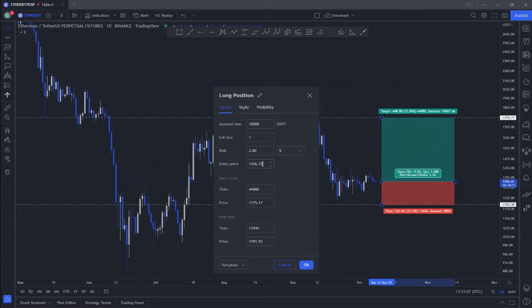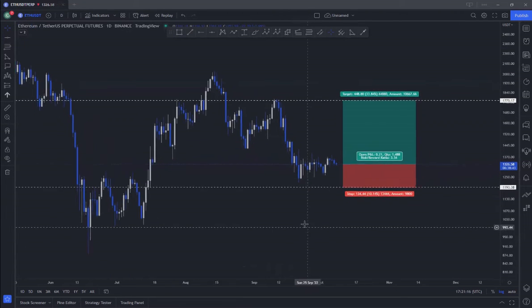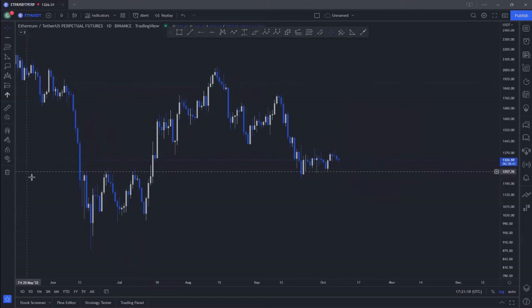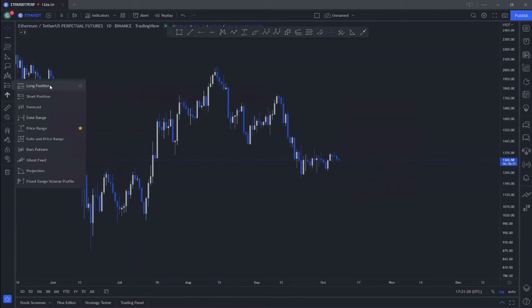Okay, so from here you can select your entry price, your profit level, and your stop level. You can set all of it in the long position tool. And after that, if you want to short, for that purpose you can select the short position tool.